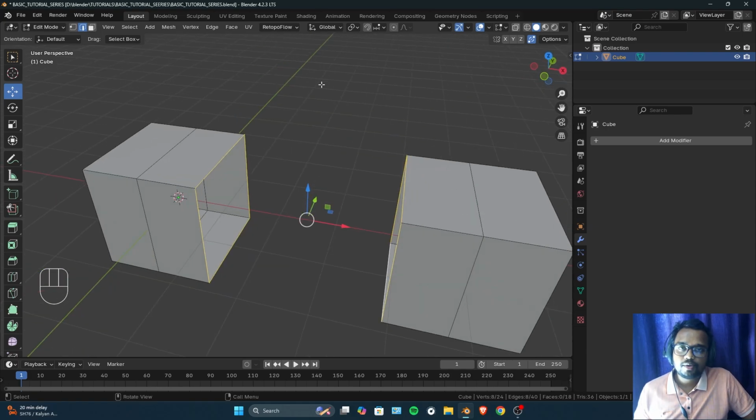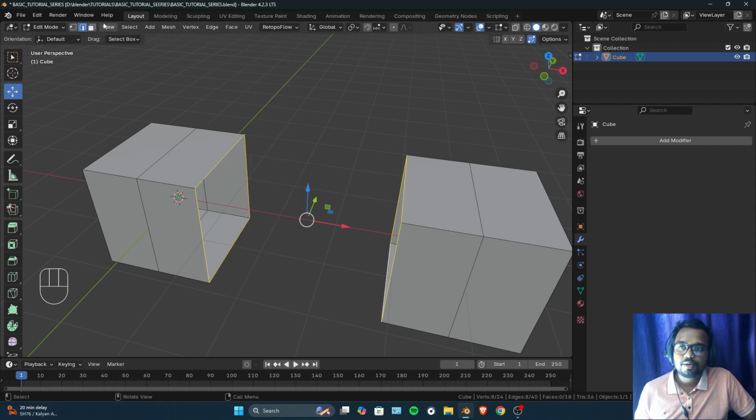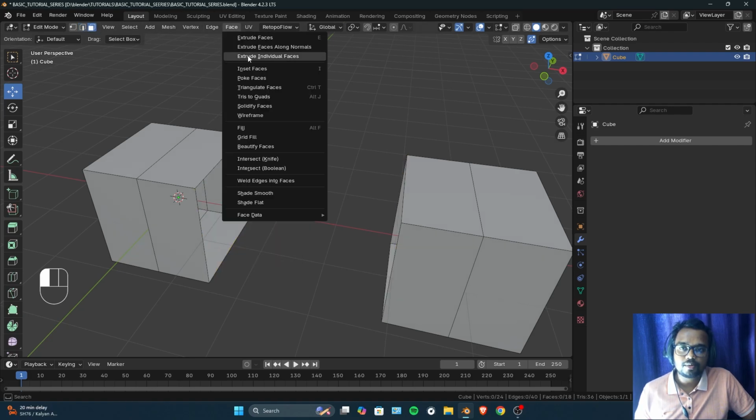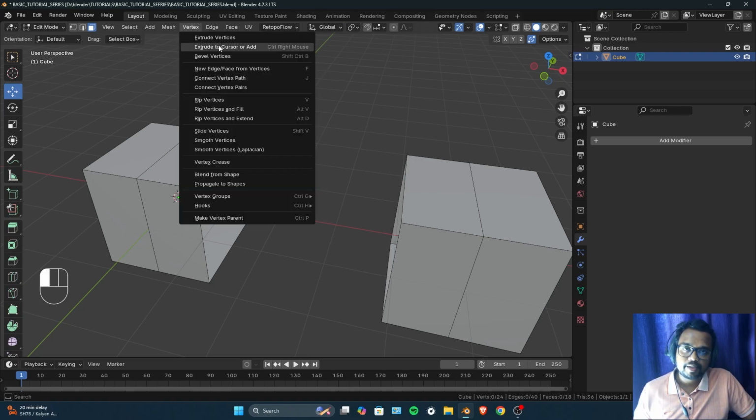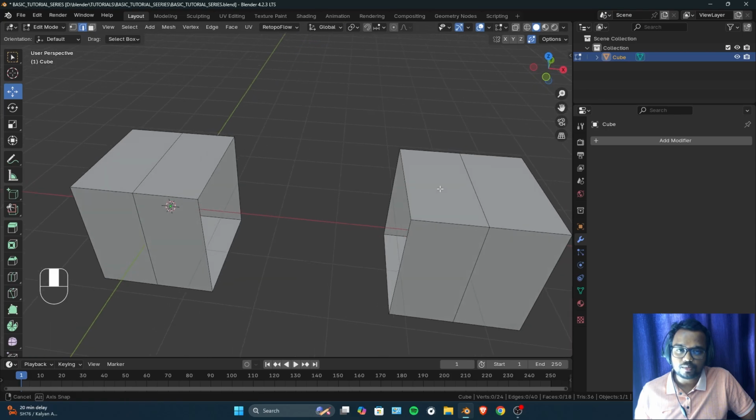Whenever you are in the edge mode, you can go to the edge properties. Whenever you are in the face mode, you can go to the face properties. Now these are all the things that you can do with your mesh. Whenever you are in the vertex mode, you can go to the vertex properties. Now these are all the things that you can do with a single vertex. So if you want to experiment, you can totally experiment with it. But what we need right now is to merge these two together.